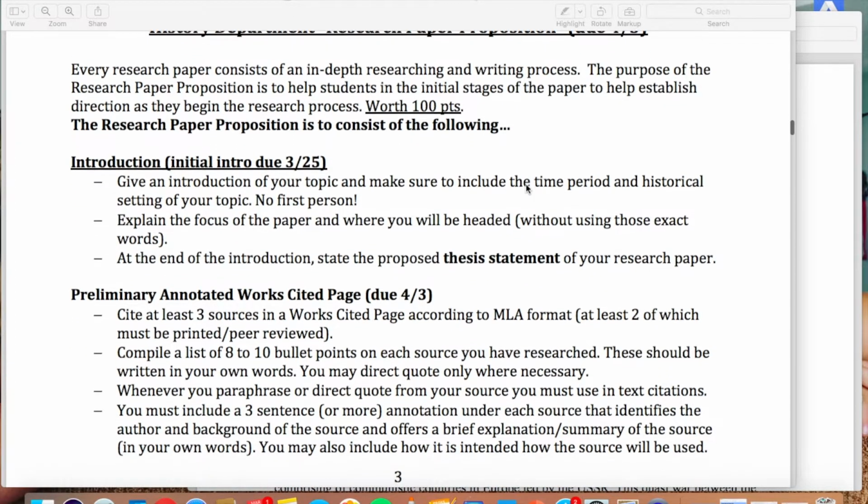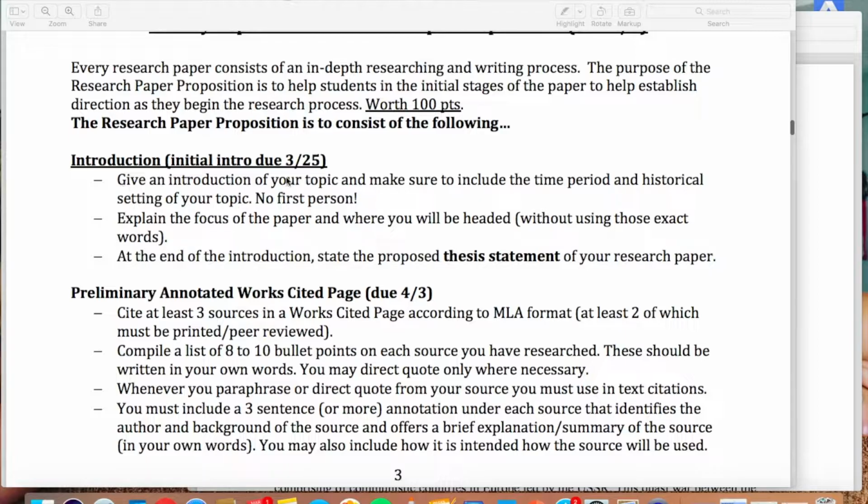So what you'll need to do is give an introduction to the topic, really give the historical setting of the topic, and then also end your first paragraph with a thesis statement. That thesis statement should not just be social, political, economic, but should really have some nuance to it. And I'll show you an example in a minute, and there will also be an example on Google Classroom.